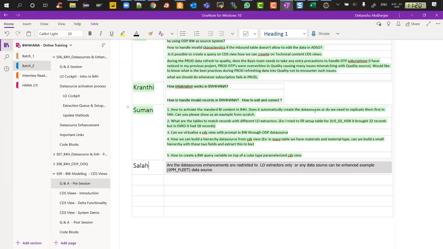Also hassle free, I would say CDS view, because there is no setup table concept and no extraction queue concept. All those additional layers you don't have in CDS view. So there also CDS view fares well.